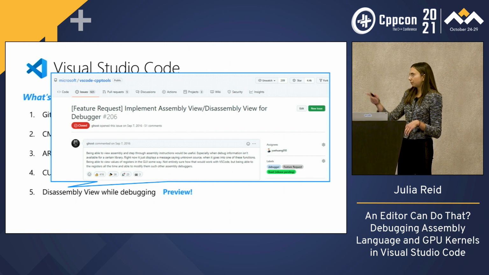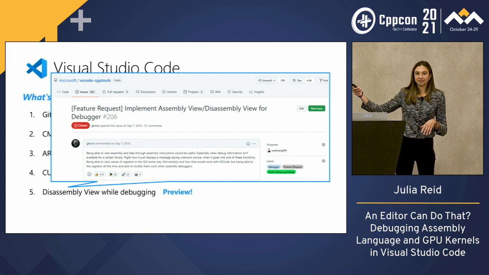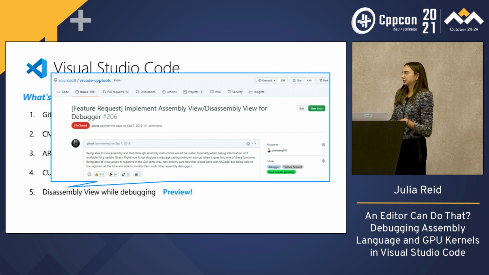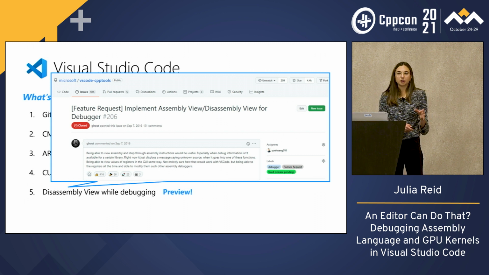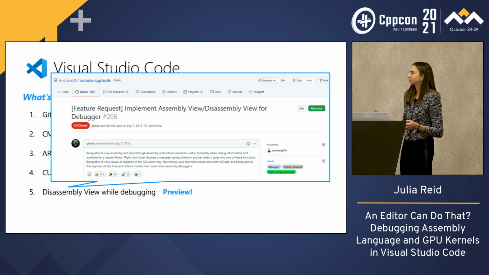And this, while it was a top ask for the C++ extension specifically, it's actually built into VS Code Core, so other extensions other than our C++ extension can enable support for disassembly view as well.